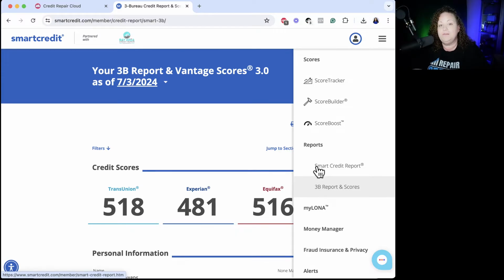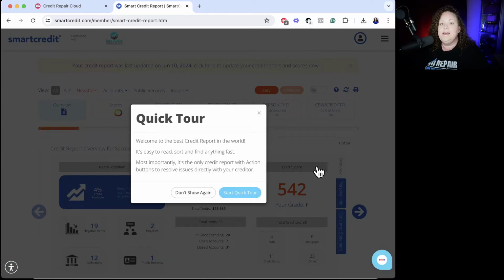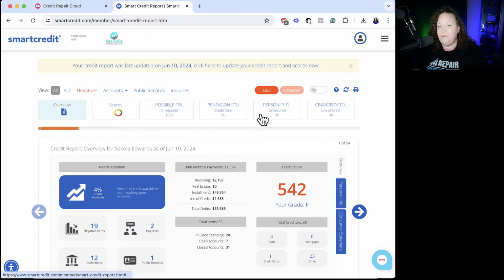There's also the Smart Credit reports. Now we need to actually go into the Smart Credit reports and we need to refresh this as well, because what this does is it makes sure that all of the data is refreshed. What I've noticed is if this step is missed, then a lot of times it doesn't show the deleted inquiries and it just doesn't populate in properly for whatever reason.